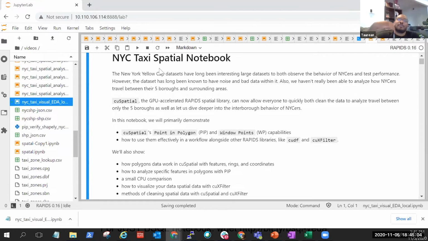So here's what's going on. For me, I'm going to be using the yellow tab data, the taxi cab data set, which is all the lovely little yellow taxis that we know.